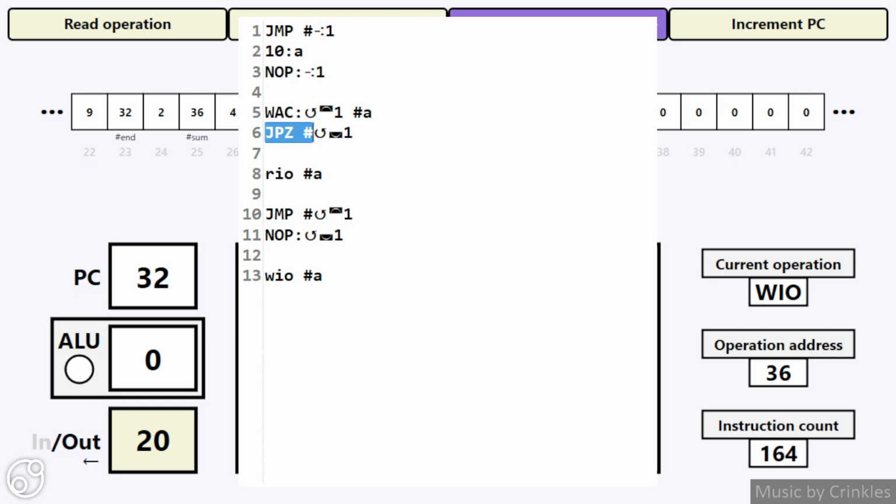Or it is not 0, in which case we call RIO and then an unconditional jump, just go straight up back to the top to here where we write the value of A back to the accumulator and check it again. So execute this part repeatedly until at some point A will be 0, and then we go down here and continue with the program.